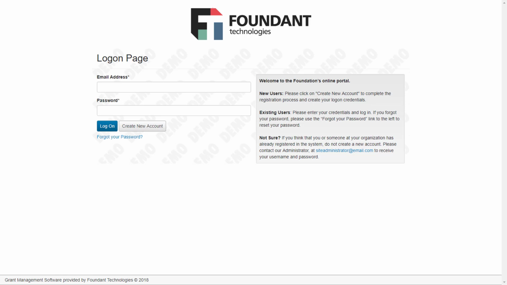Once you've accessed the Logon page, type in the username and password provided to you and click the Logon button. If you have forgotten your password, you can click the Forgot Your Password button to email yourself a reset link. Do not create an account. This is for applicants only.